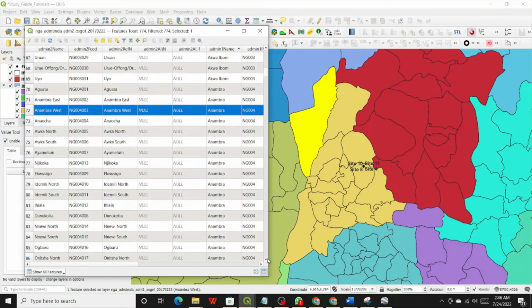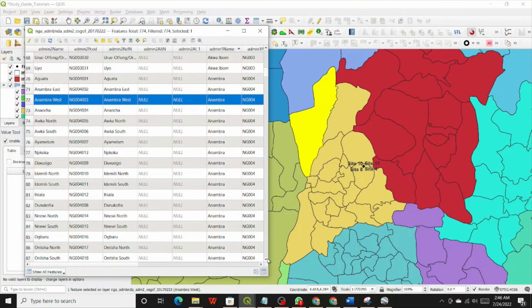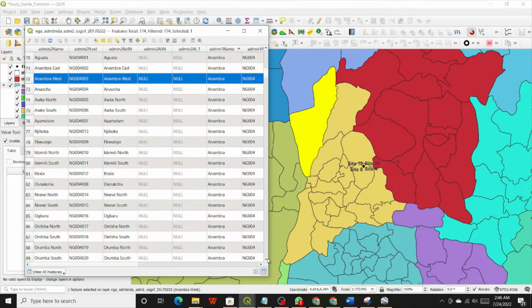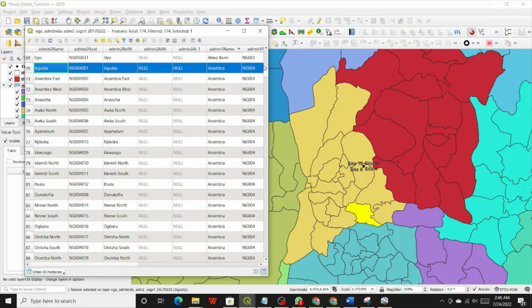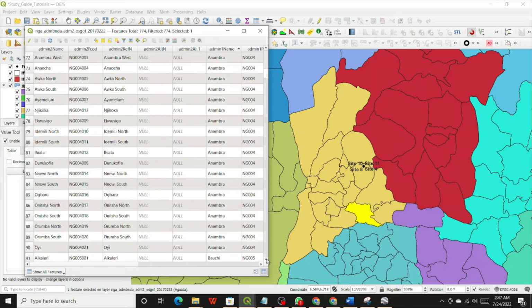So to select all of the local governments in Anambra State, you start by highlighting the entire row. Click on Aguata. This is where Anambra State begins. Click on this number 70, and then it highlights the entire row, the entire properties for Aguata local government area. Now, as you scroll down until you get to the last, the next should be Bauchi. This is Bauchi here.